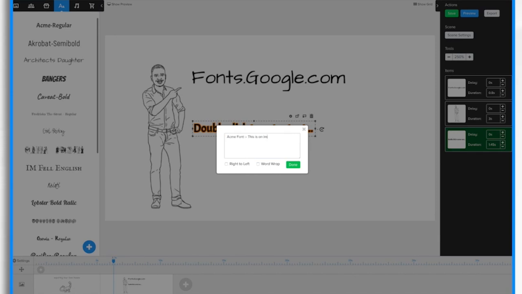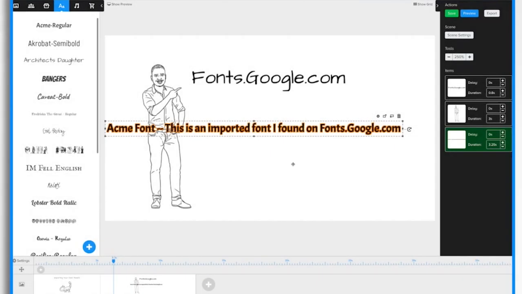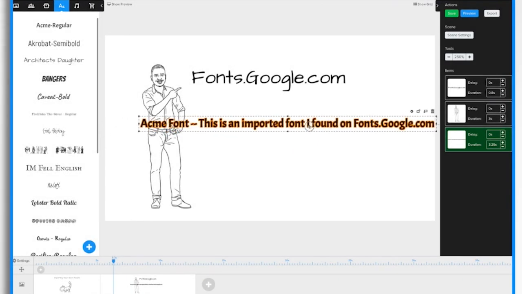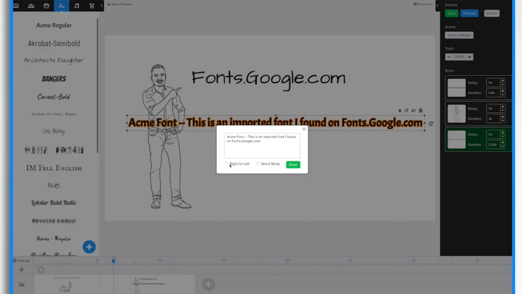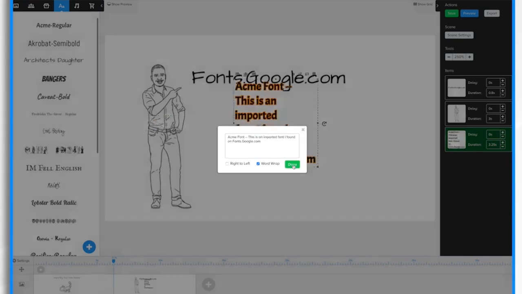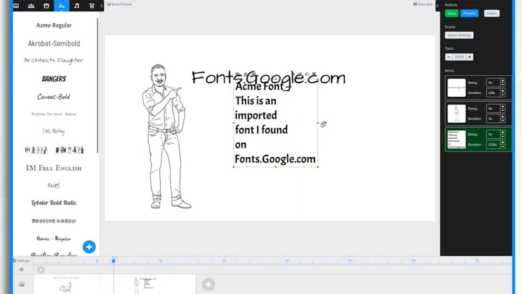And I can go ahead and type in my text. And I'm going to go ahead and click done. There it is. While I'm at it, I can change the style from writing from left to right, which is traditional with English and other languages. Or I can change it to right to left, if so desired. I can also use the word wrap setting, which allows me to have it on multiple lines.